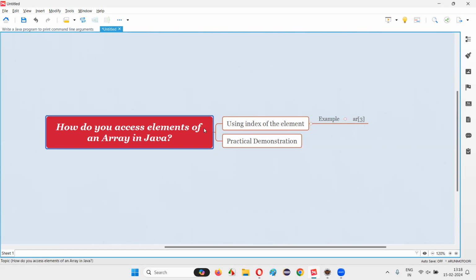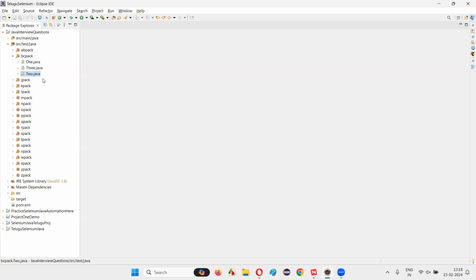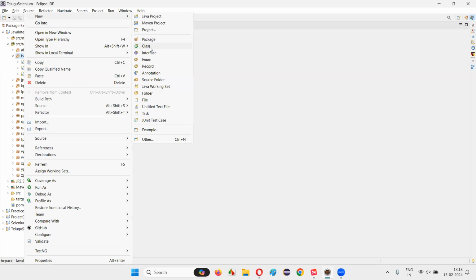If you want to access the fourth element of the array, we have to use the index 3. If you use the index 0 here, it will access the first element. So using the index of the element, we can access the array elements. Let me practically demonstrate this for you. For that, I'll switch to Eclipse IDE and create a new class.